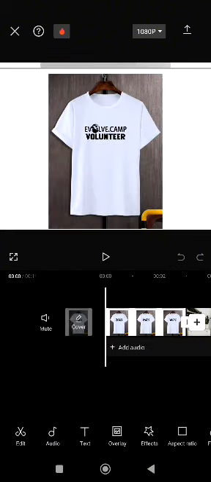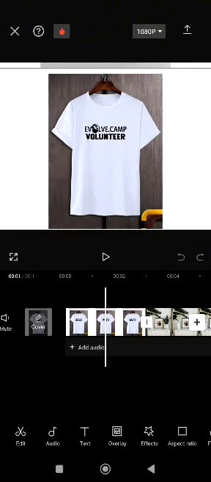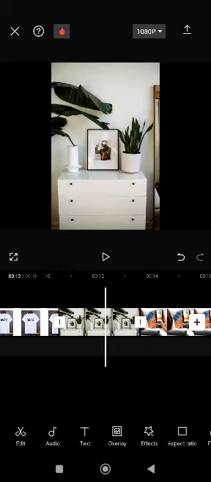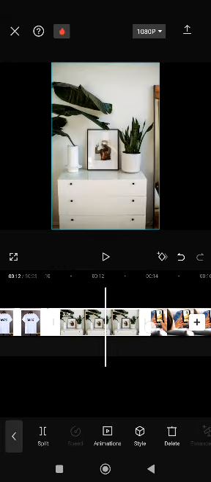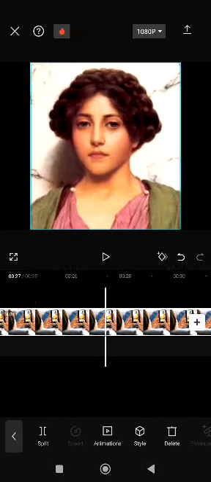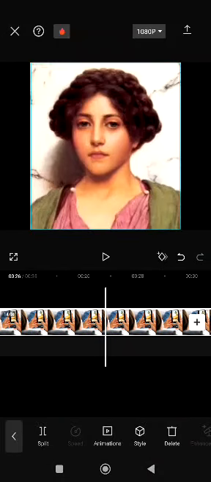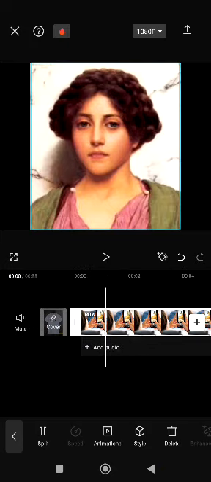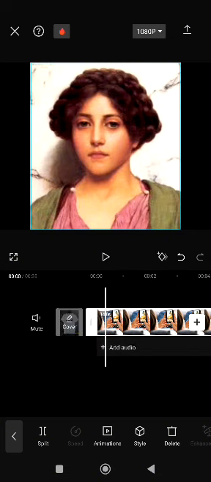imported to CapCut. Now I would like to increase the duration of these photos so that I can add text that will last. You just highlight it, then drag it towards your right hand side to extend. The same thing with the other ones too. Now I would like to take this forward, so I'll just click on it and drag it forward. Okay, so I'm starting with this.